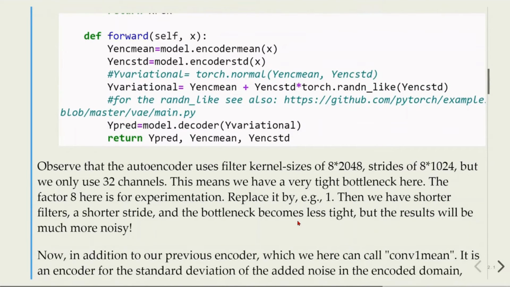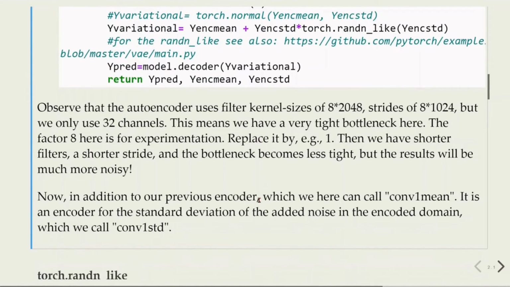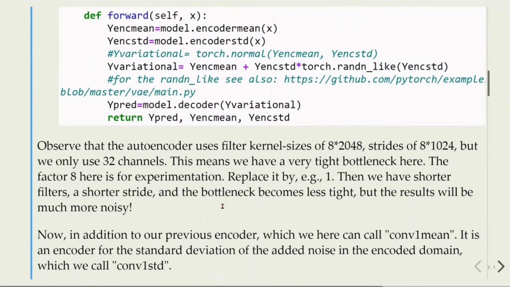Observe that the autoencoder uses filter kernel sizes of 8 times 2048 and strides of 8 times 1024, but we only use 32 channels. And this means that we have a very tight bottleneck here. The factor 8 here is just for experimentation, and you can replace it by 1, for example. Then we would have shorter filters and shorter strides, and the bottleneck becomes less tight, but the results will be much more noisy. And in addition to our previous encoder, which here we call conv1_mean, there is also the encoder for the standard deviation of the added noise in the encoded domain that we're calling conv1_std.